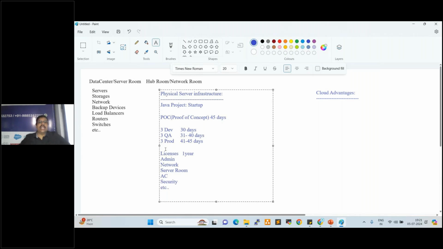Yeah. So this is a startup company. If the POC is rejected by the client, what will happen? This is a waste of money, right? Because if the company is an established company or an existing company, you can move this service to another project. But this is the first project, a startup company trying to get a US client, for example. So if the POC is rejected by the client, it is a waste of money. Fine. Yeah. So this is physical server infrastructure.